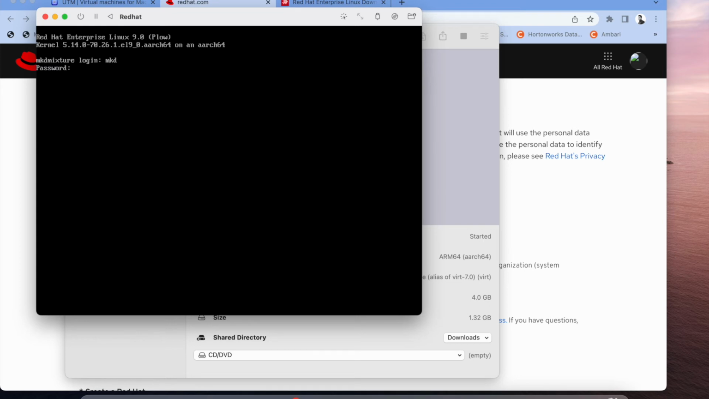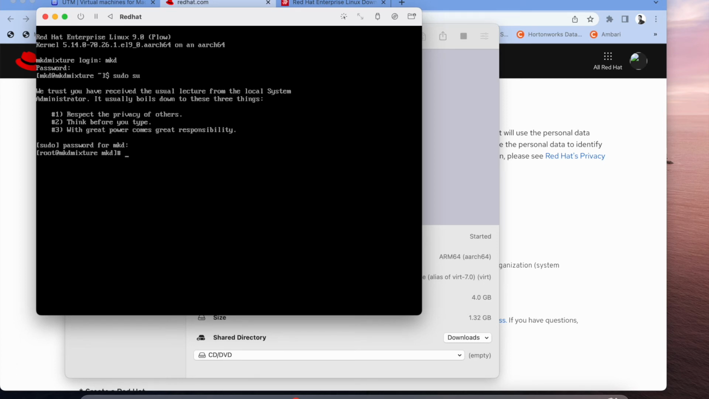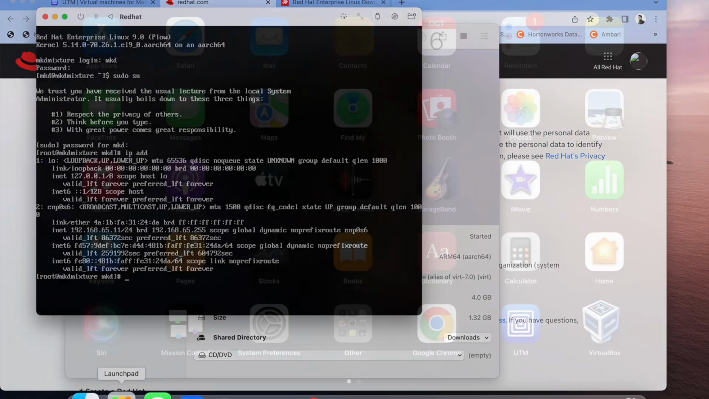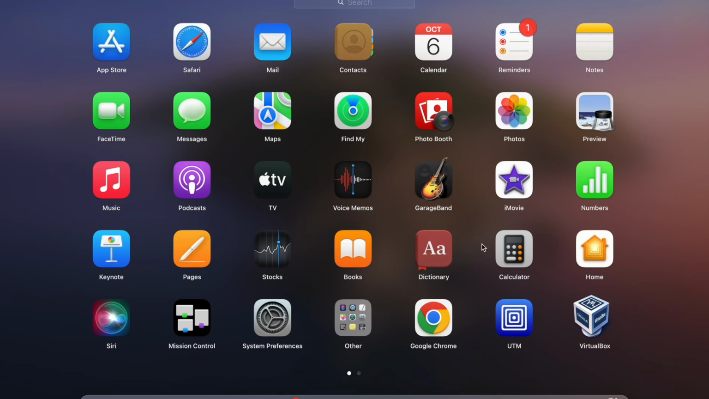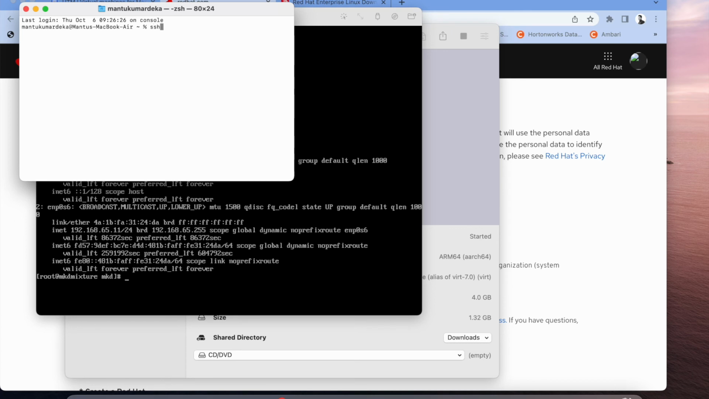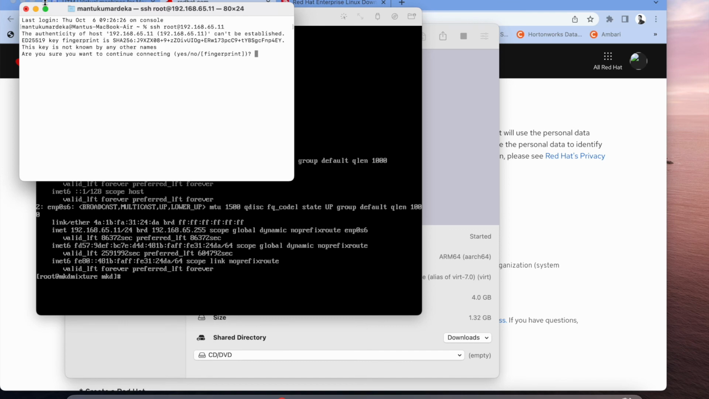Username is mkdi. I have put my password. You can see I can log in with root also, so I have to put my root password. Okay, so let me do IP checking. This is my IP. Okay, so what I want to do is go to the terminal and then let me do SSH. Let me try. Oh, it's working. You can see I can SSH to this machine from my Mac terminal.